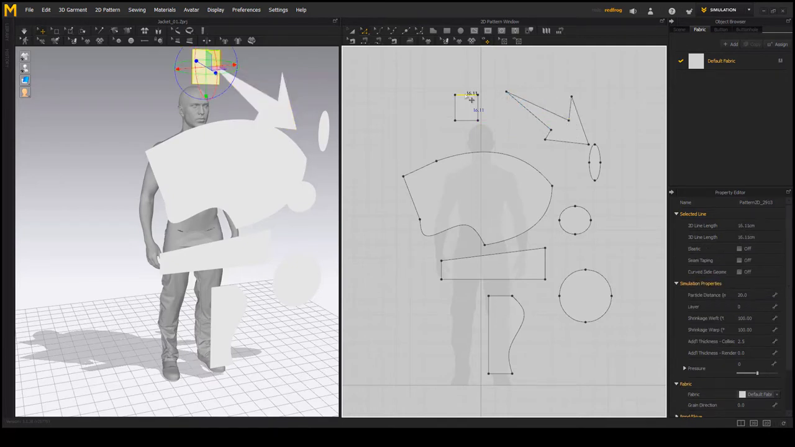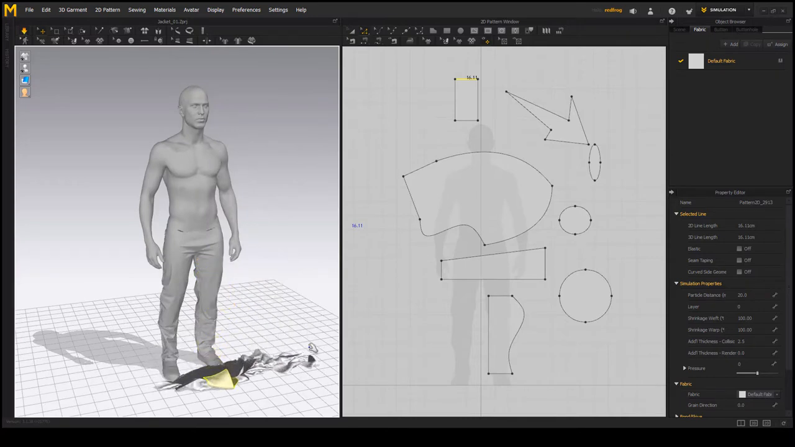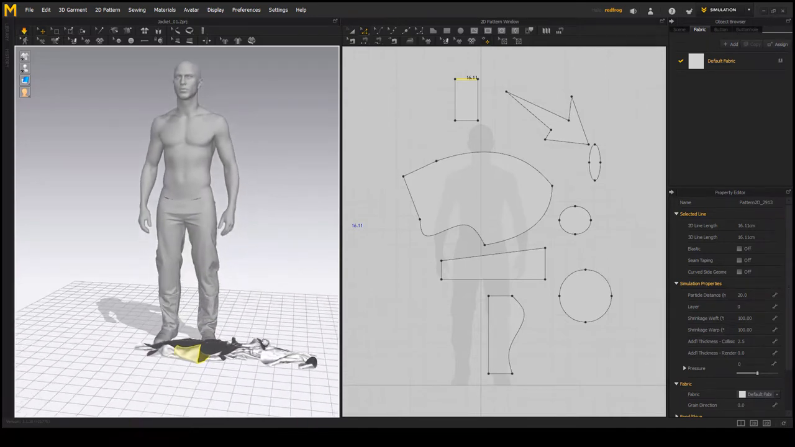Now if you press Shift while dragging the components, the transformation will be snapped on horizontal, vertical, or perpendicular lines like this. If we now hit the Simulate button or press space on our keyboard, notice how the fabric starts simulating and being pulled by gravity. Now we can start interacting with the garment by just left mouse clicking and dragging it.